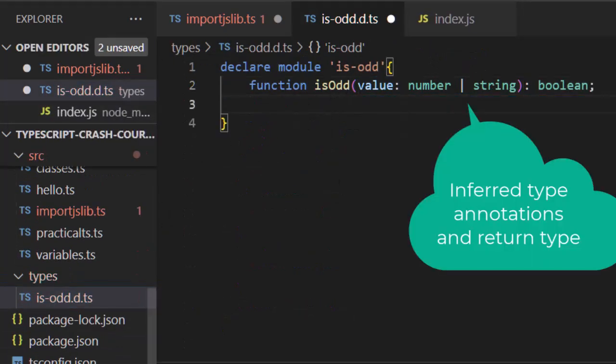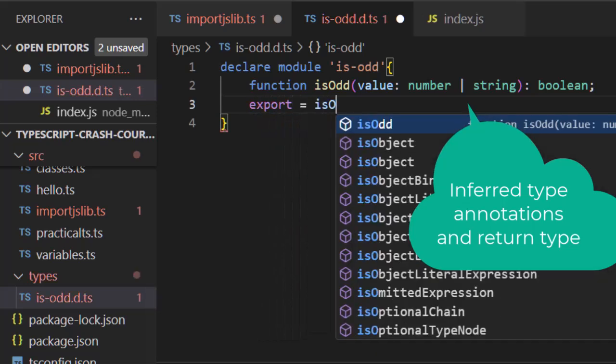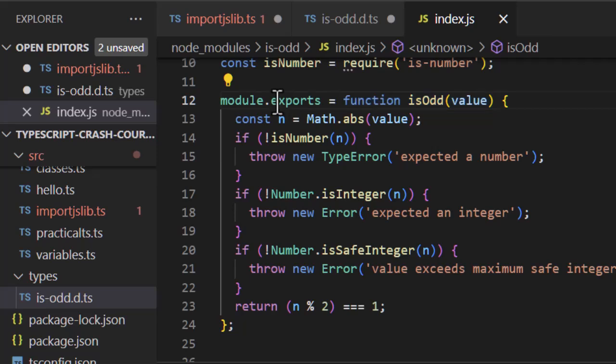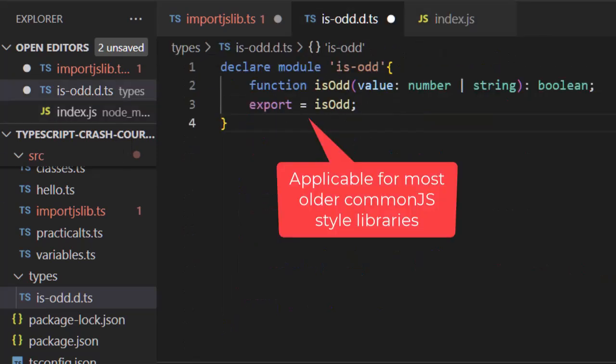Next, I need to add a line export equal to is-odd. In TypeScript, the export equal to syntax in a .d.ts file is used to define modules that export a single entity using module.exports in CommonJS libraries, ensuring that the module's export structure is correctly understood by TypeScript. This declaration enables proper type checking and allows for correct importing in TypeScript code. This line is essential if module.exports is being used, which is the case here. Okay, our type definition file is ready.